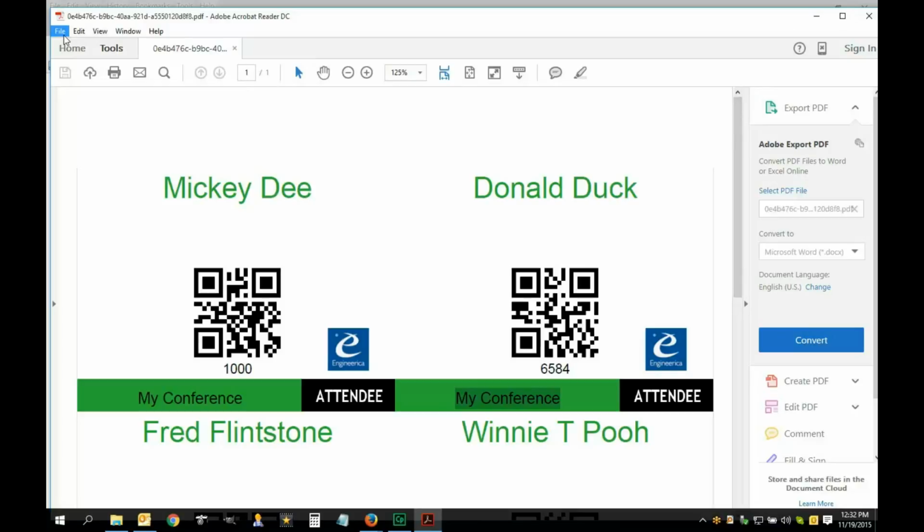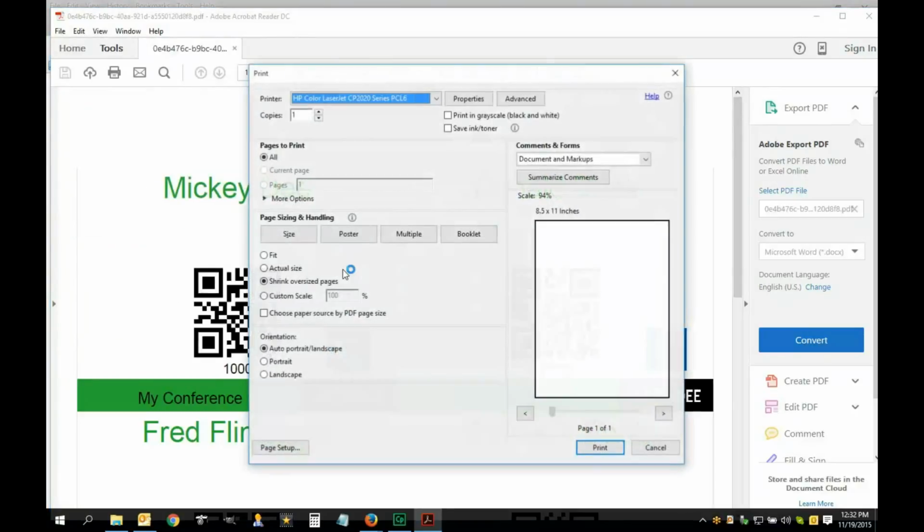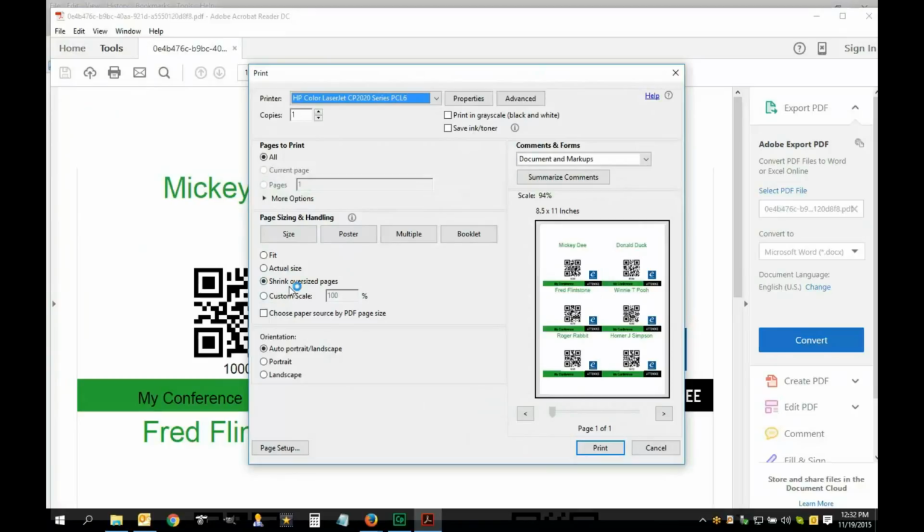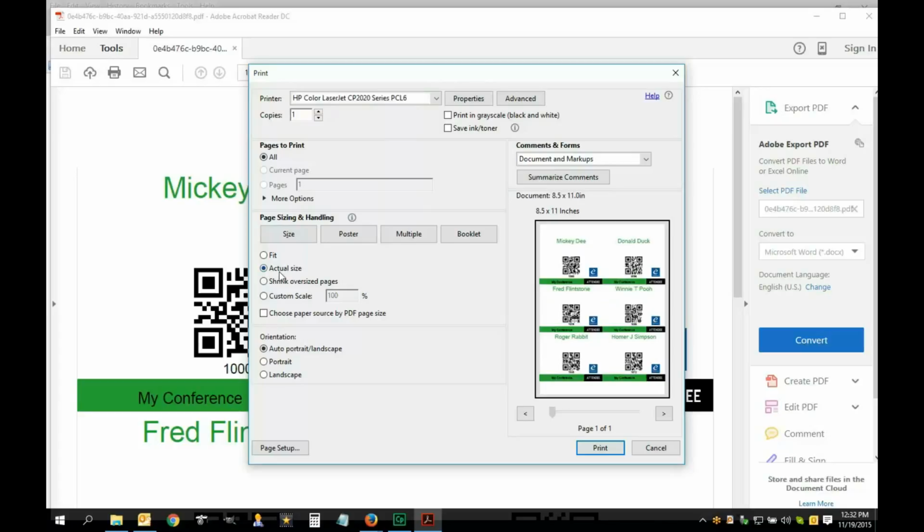Now, something to note when I actually do go to print this is it defaults to shrink oversized pages. Now, if you want those to actually fit on what templates we give you, you want to make sure it's set to actual size. I'm not sure when Adobe changed that, but it seems to be the default now, and you need to change it to actual size. Okay, and then I just print that and go from there.